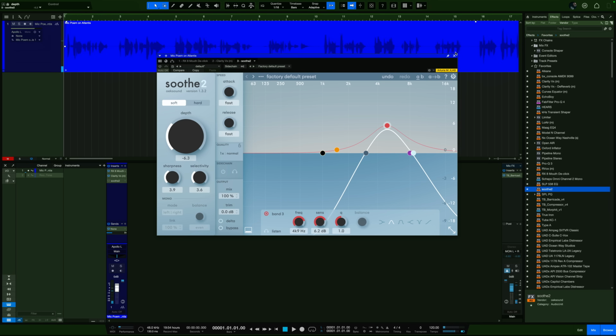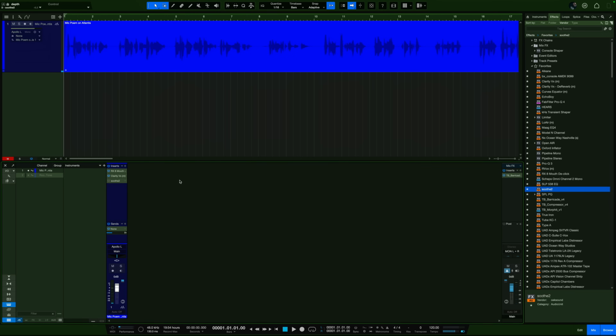Okay, moving on. Next is Subtractive EQ. Now, this is very tricky because it requires a trained ear.